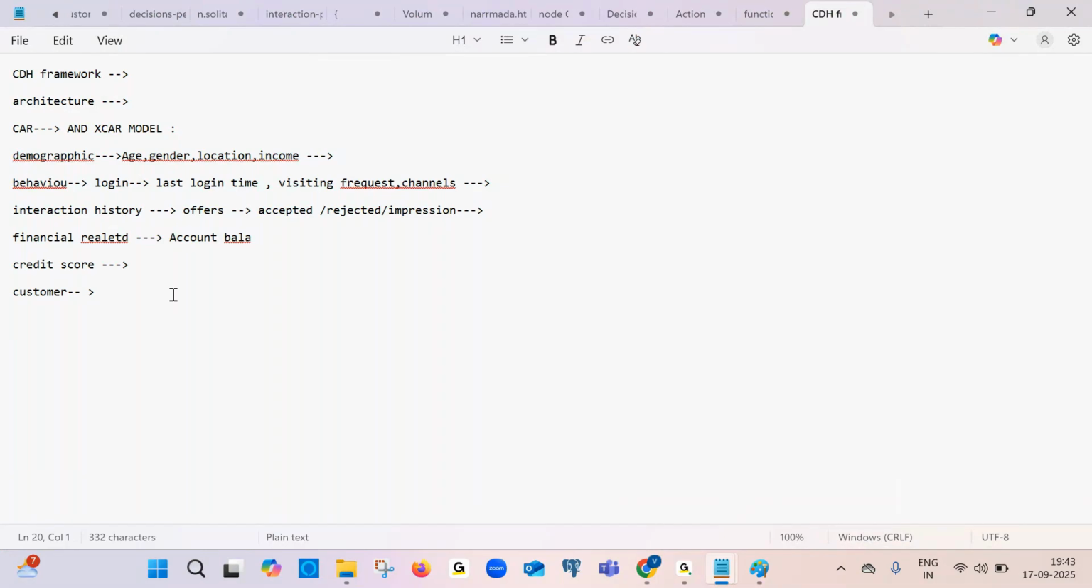In the car model you can get the total time that the customer spends on your channel, or which channel this customer prefers, right? Then with the XCar model you can get the last recharge amount of that customer, and the lifetime value that the customer is maintaining. So this kind of sensitive information will be maintained by the XCar model. So, clearly getting my point, everyone? Any doubts here?